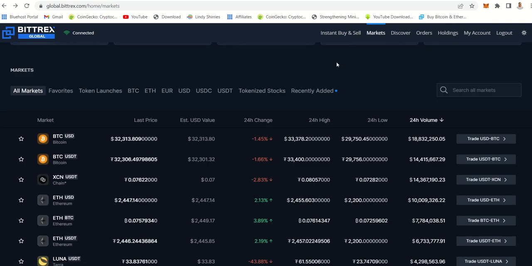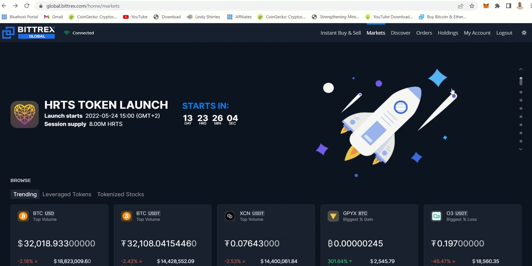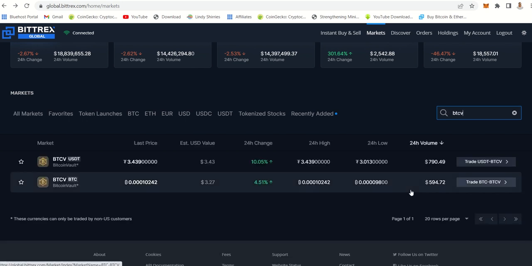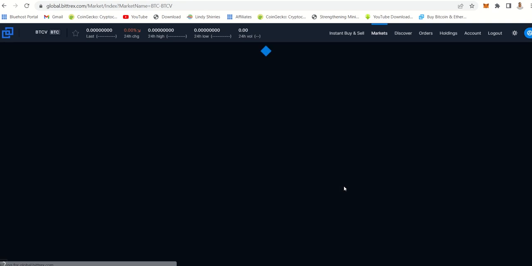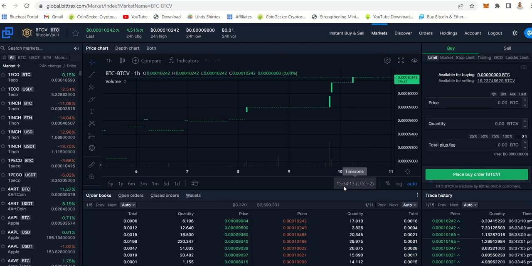Tether. So the next thing that you're going to do, you go to market and then you type BTCV, and then it will give you two options, whether to sell using BTC or to sell using USDT. So I am going to select the famous one, which is BTC. So as I select BTC, it will open this page. In this page, you might think it's confusing, but you have to follow exactly what I say.